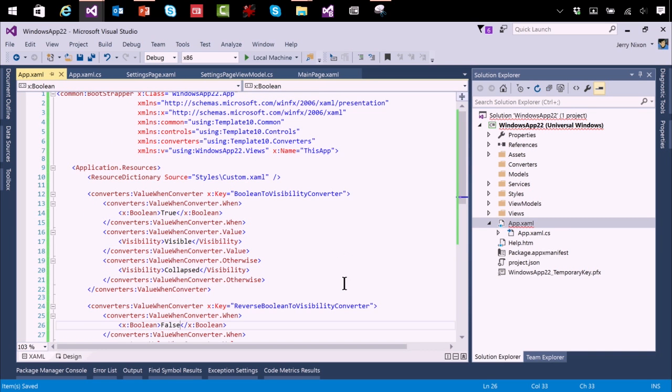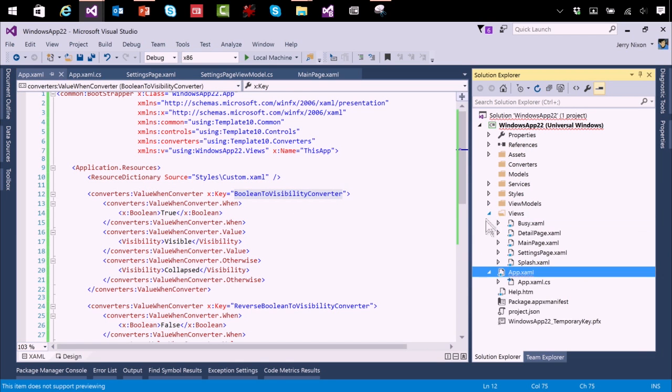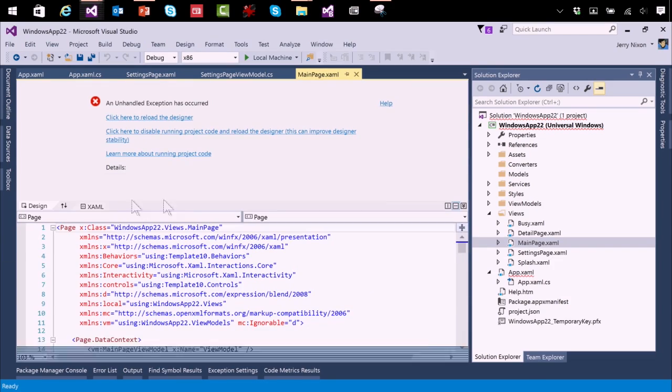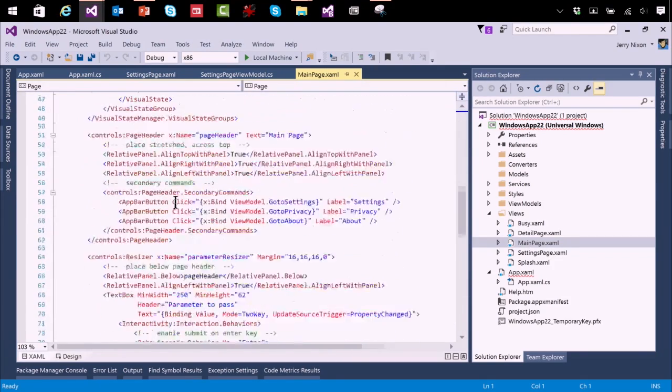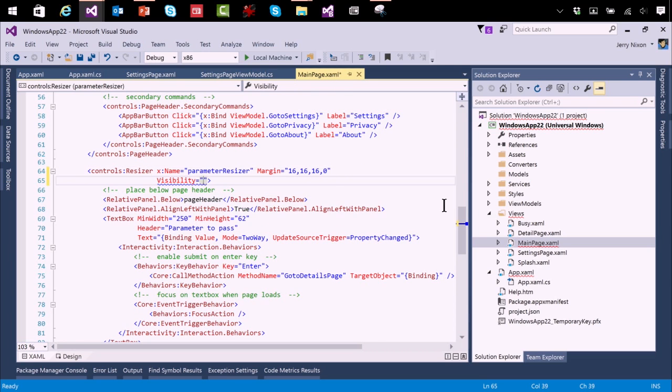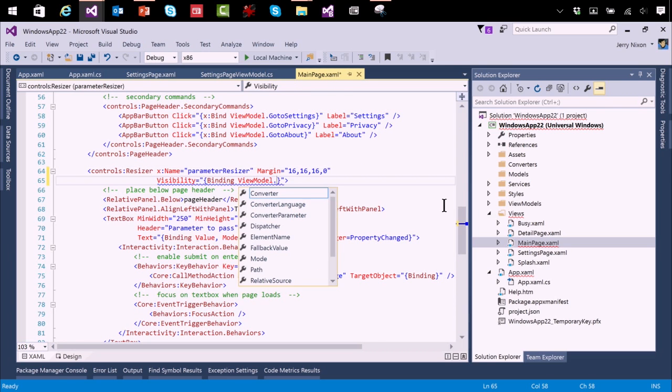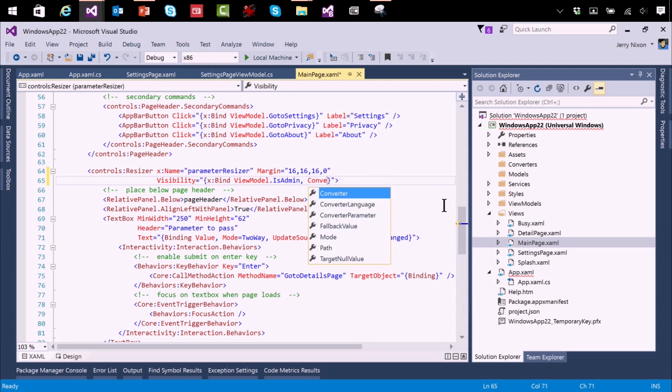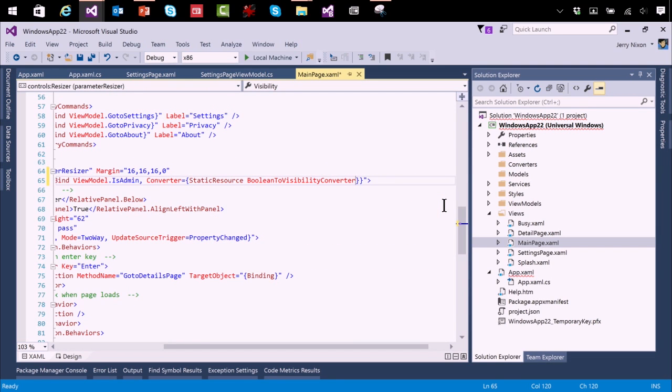Done. Right now, everything is the opposite of before. So it's pretty handy. And if I were to implement this, I'll implement the Boolean visibility converter. I could go into my main page and say, I'll just do it right here in XAML. I can go down to my resizer as an example, and I could say visibility. Let me bring it down to a new line, and I'll do the binding here. I'll bind it to my view model IsAdmin or whatever. I'm just making this up. And I would do x:Bind in this case. x:Bind ViewModel.IsAdmin with a converter, a static resource, and we'd already named it the Boolean visibility converter, or wherever it is we would create.